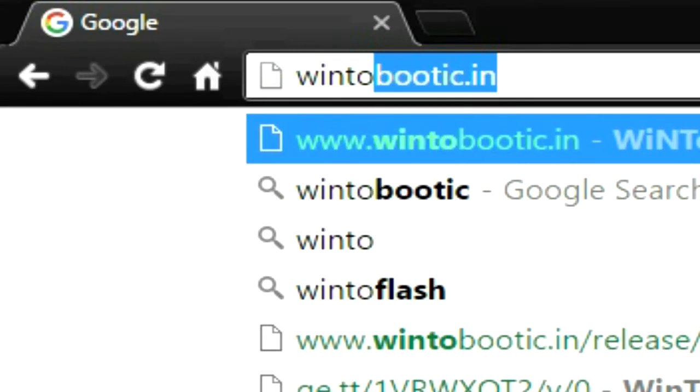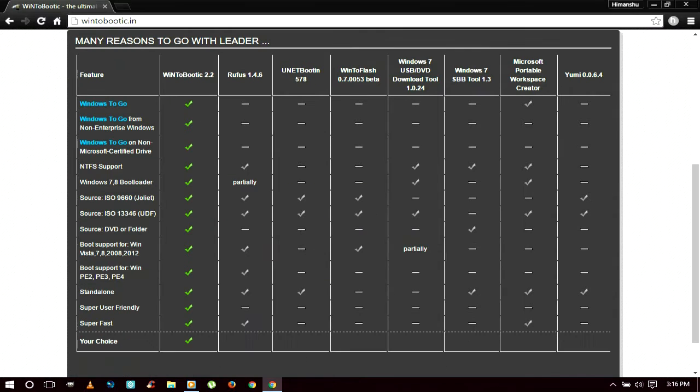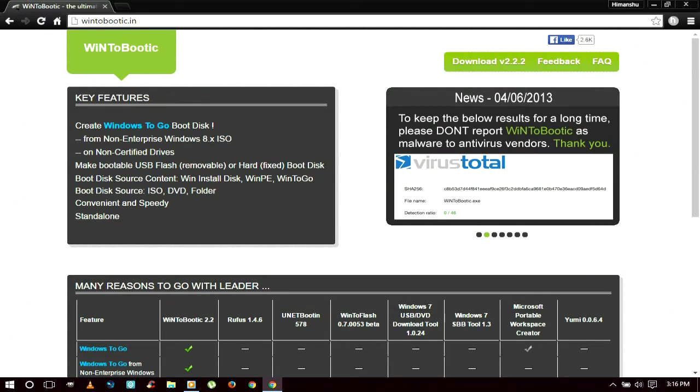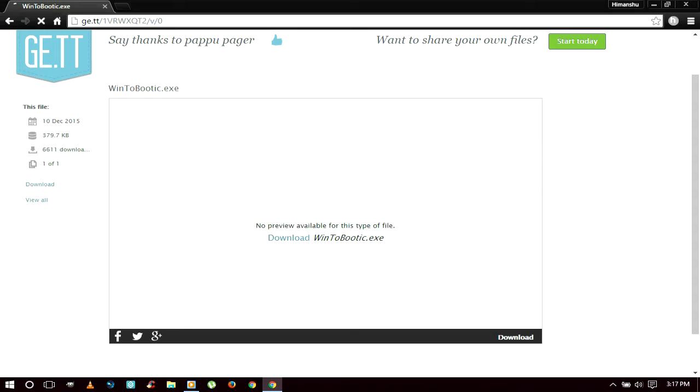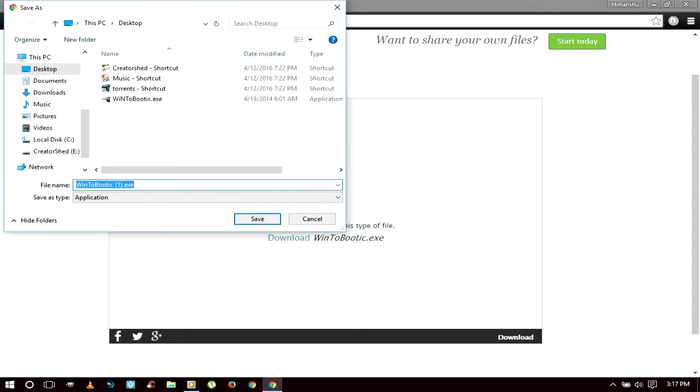First, head over to Wintobootic.in. You can see here that many popular softwares are compared to it, and it comes out pretty good on the top. So download this software by clicking on this download button. This will lead you to the download page. Simply click on the download here and save the file anywhere you want.